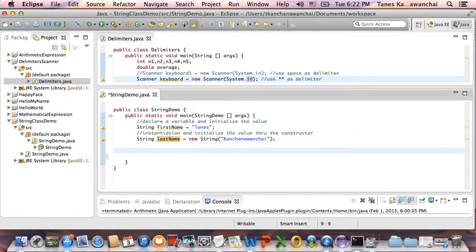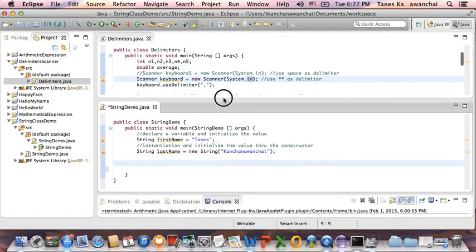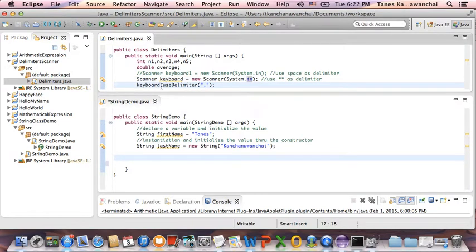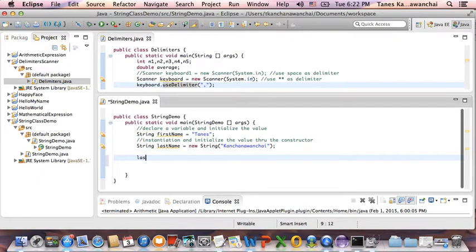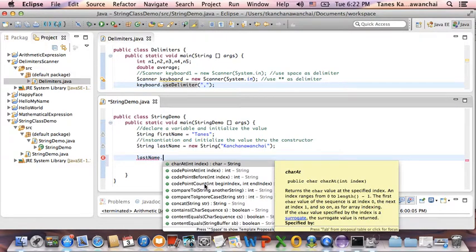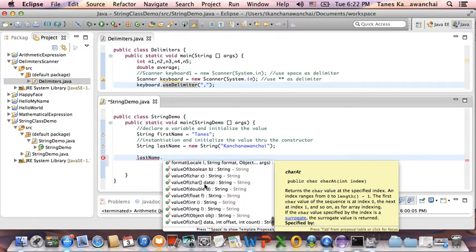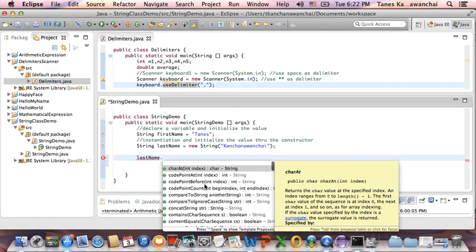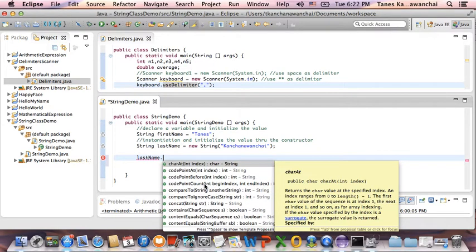All right, so we know that since this is a class, the way to access the methods of the class is to use the dot operator through the instance name. For example, if I say last name dot, these are the list of the methods that we can use. There are a lot of them, so you should read the Java doc for the String class.